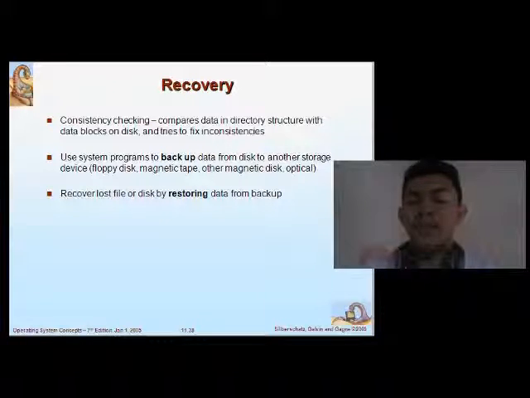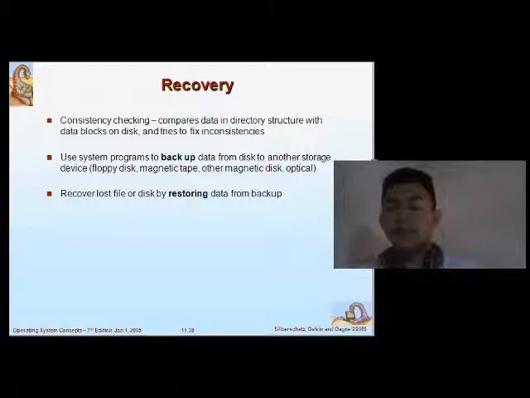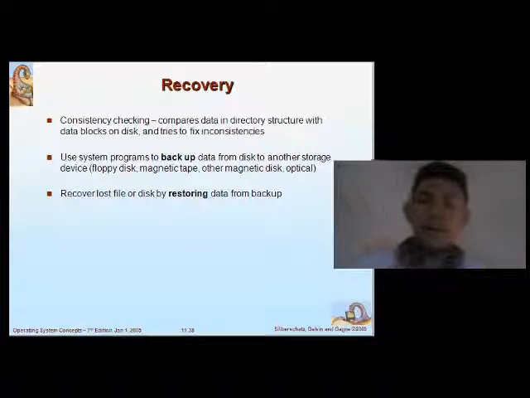Next topic is recovery. Recovery has consistency checking. It compares data in directory structure with data from these and tries to fix inconsistencies. Recovery uses system programs to back up data from this to another storage device like floppy disk, magnetic tape, other magnetic disk, or optical. Recovery recovers a lost file or disk by restoring data from backup.